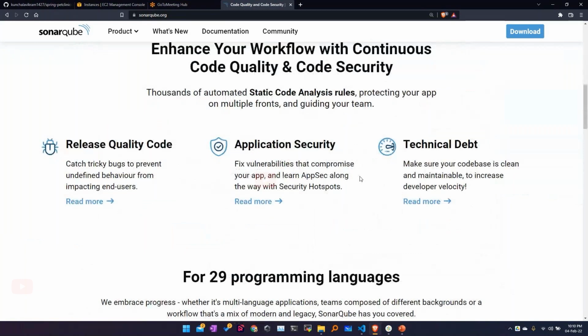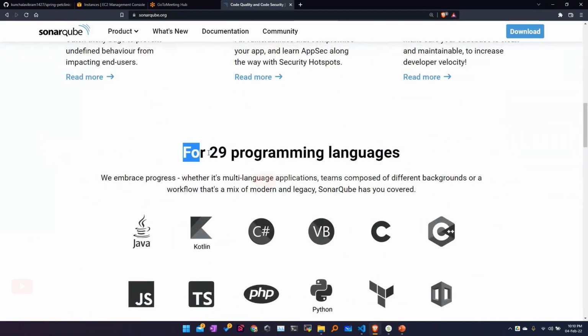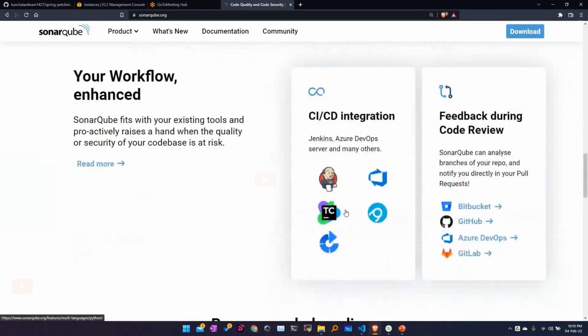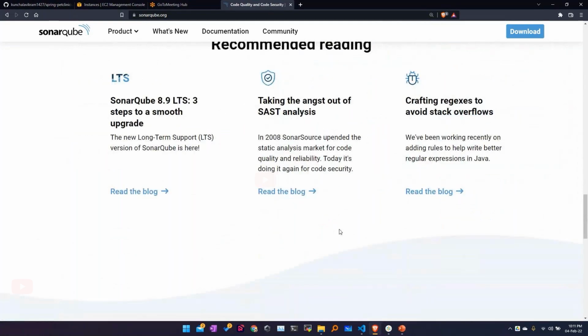As of now, there are 29 programming languages supported. These are all the languages supported. You can easily integrate with your CI/CD, and you can also give feedback during the code review by integrating with all these repositories. These are the various things.